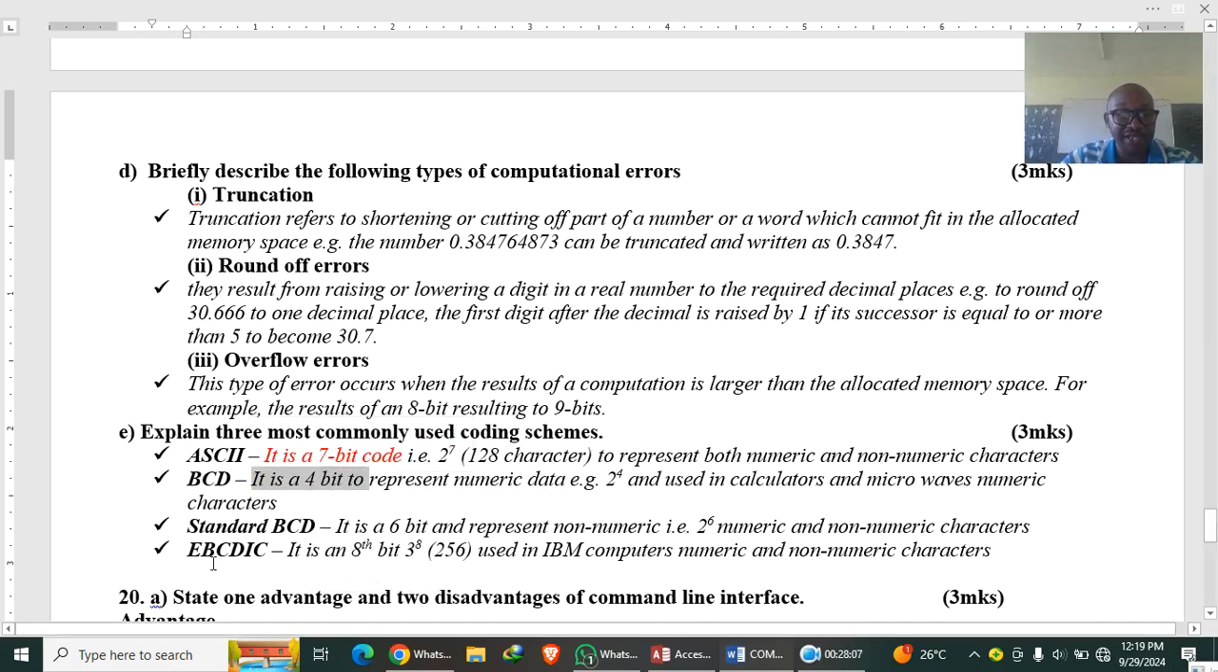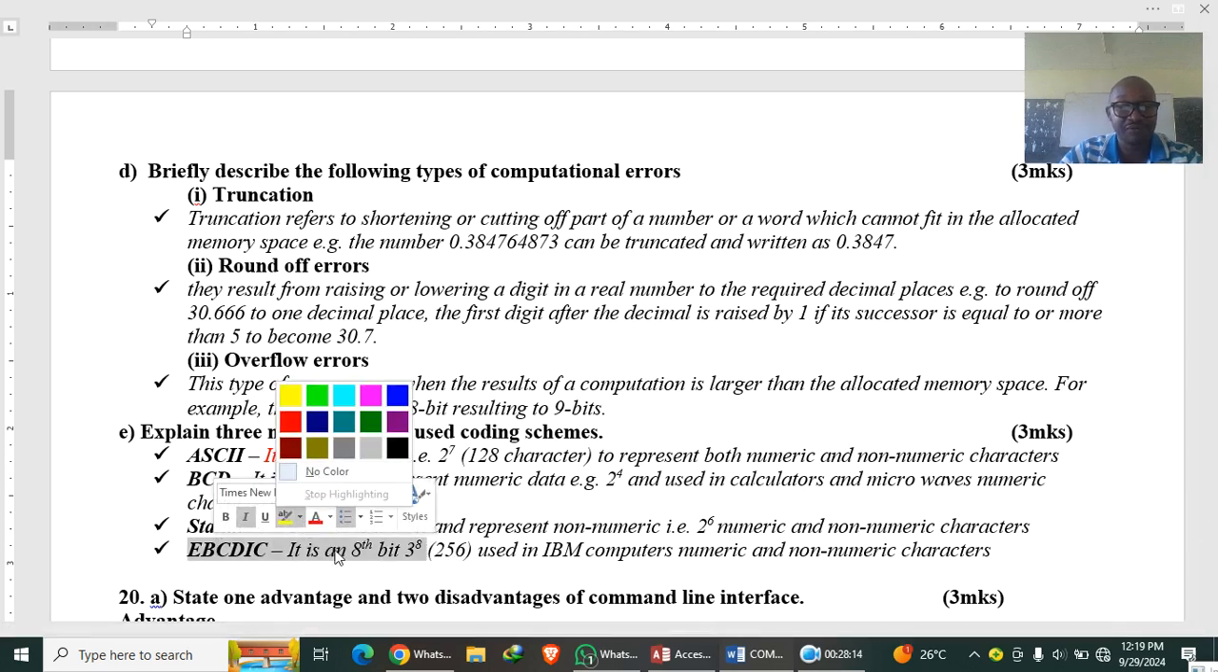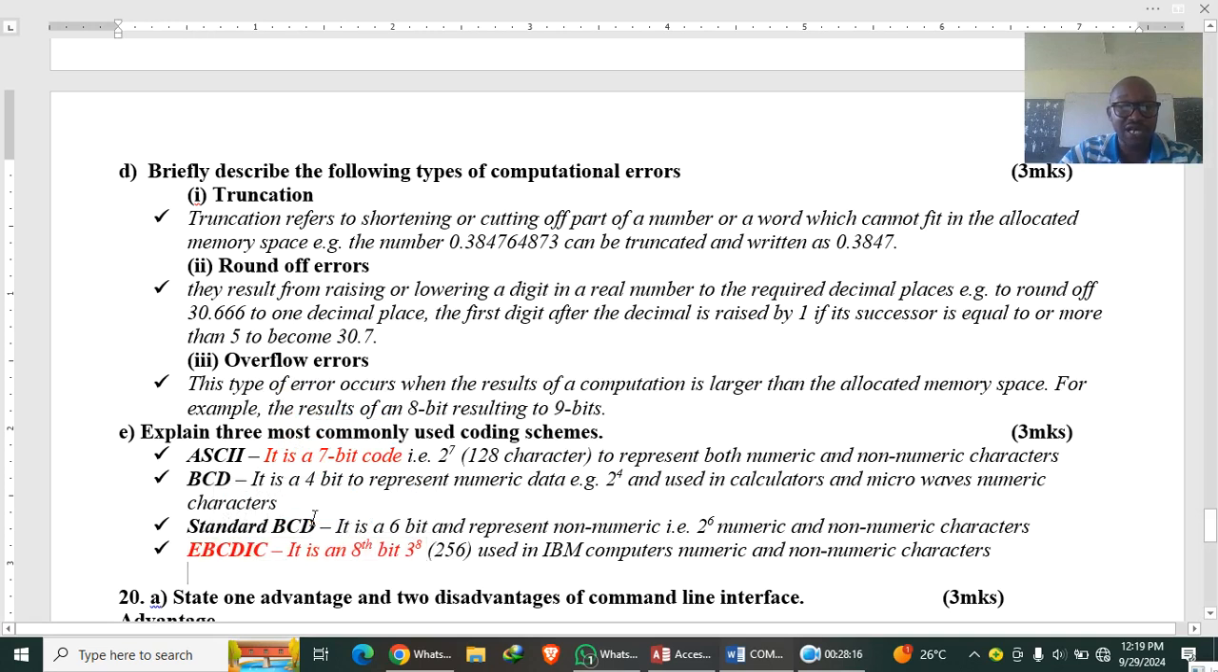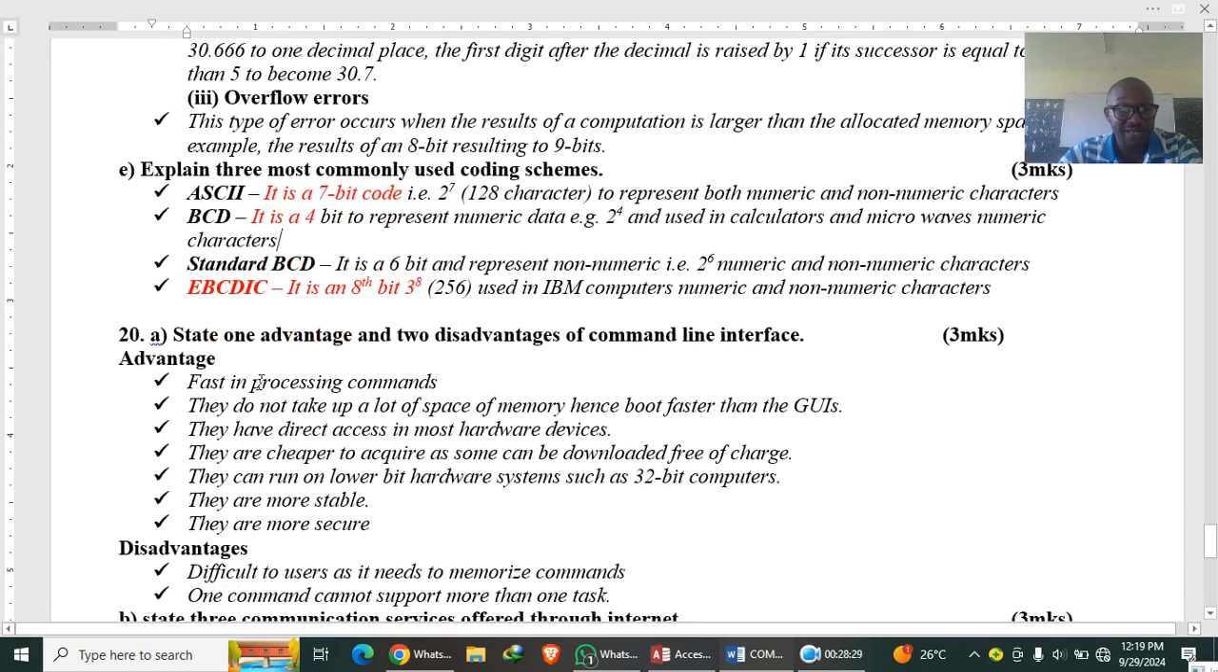Then you can talk about the EBCDIC. This is the extended binary coded decimal interchange code. The examiner will be interested in the 8 bits here. So those are the points that the examiner will be interested in. So we have the ASCII, we have BCD, and we have the extended.